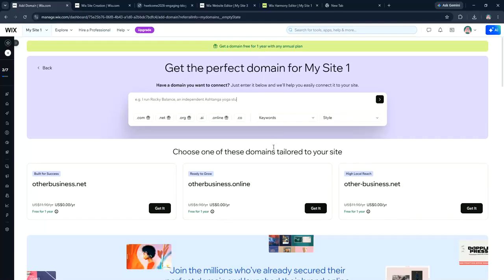After unlocking, you will receive an authorization code, also known as an EPP code. This code is important for transferring your domain. Make sure to copy it or keep it somewhere safe.